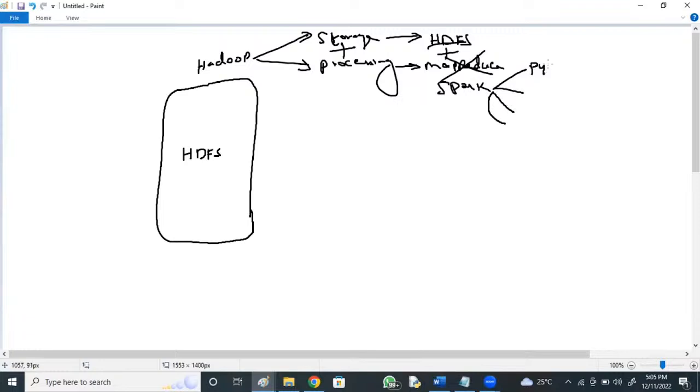I was saying Python, Scala, Java, and R language. But Java is never preferred. Only a couple of companies, one or two, prefer Java, but R language is never used. Python and Scala are mostly used.